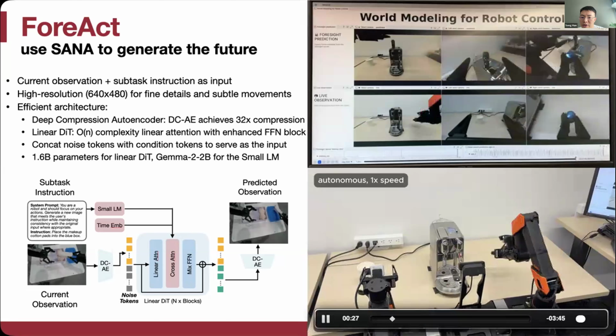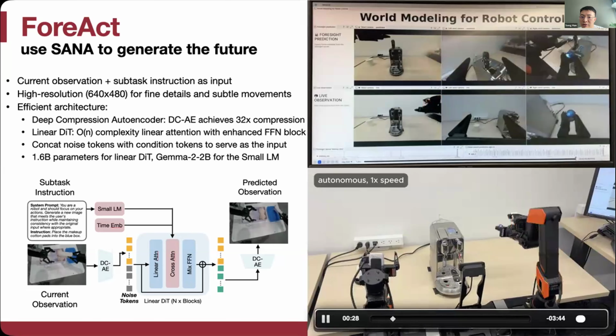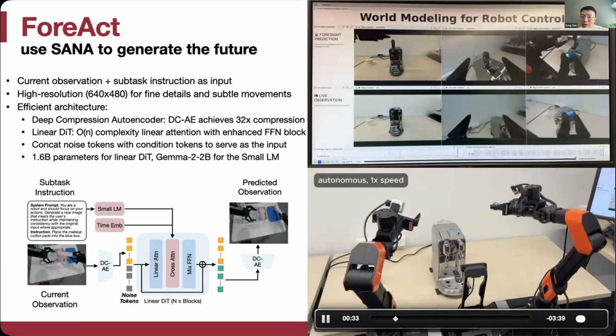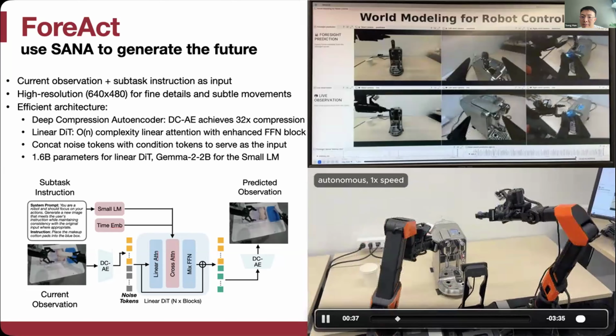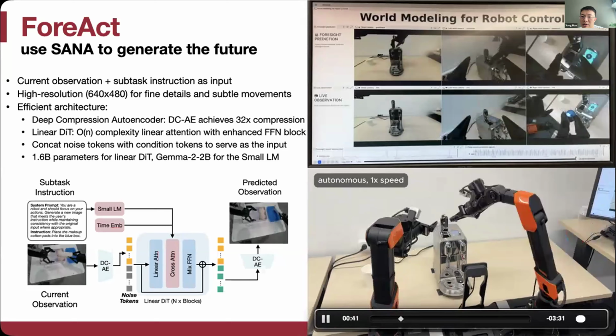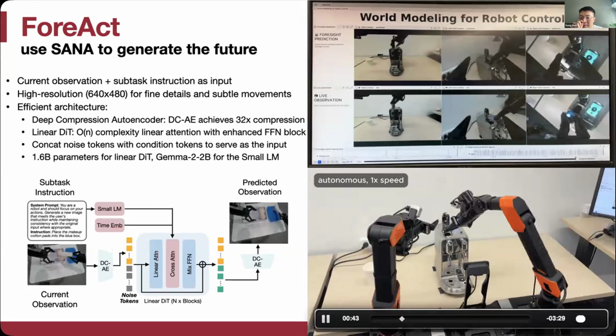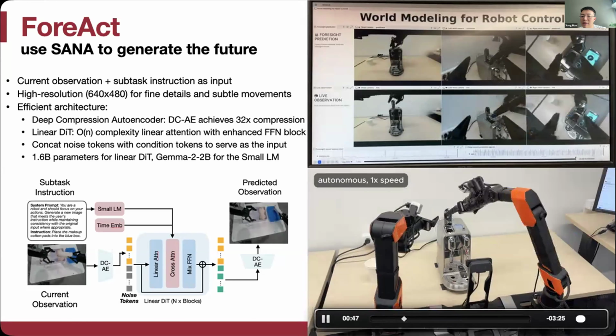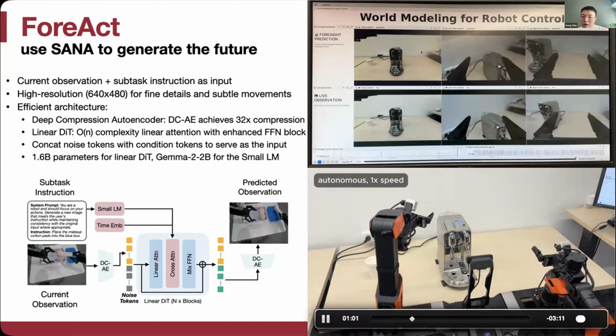Then it's going to predict the next goal for the middle camera. It's going to hold, it's going to open the space here. Okay, then achieved it. And the next goal would be put the capsule in the compartment. And then close the cabinet. So the first row is showing the predicted image by Sana to guide the next step.